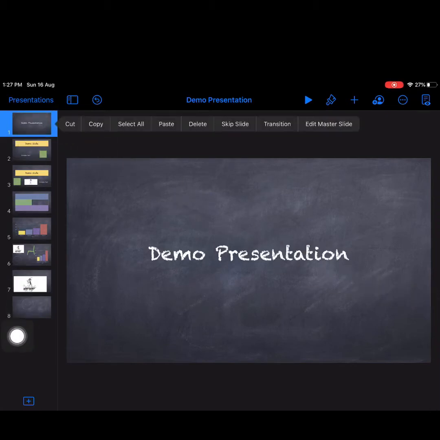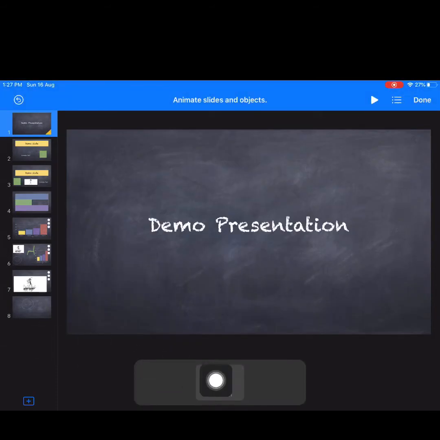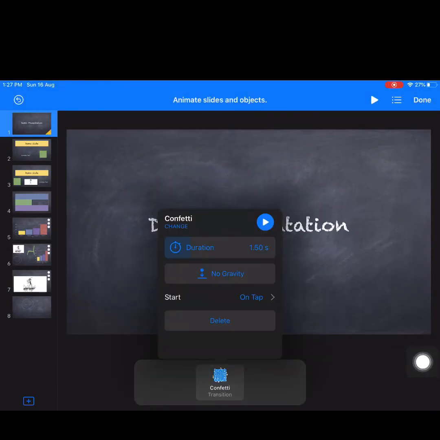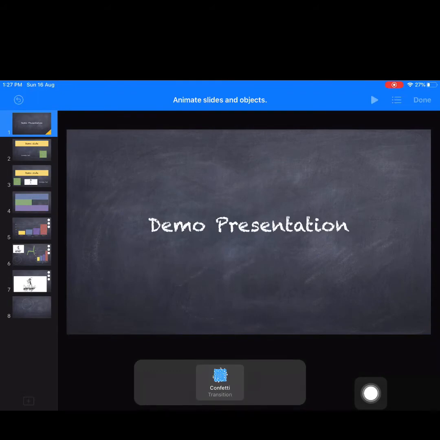If you want to edit or remove a transition, simply tap on the slide that you want, click on transition, and then you can see here confetti is already there. Give that a tap, and you can either delete it, you can change the duration, or you can click on the gravity or no gravity option, which simply changes the way the confetti behaves. Click on the play arrow here for a little preview.